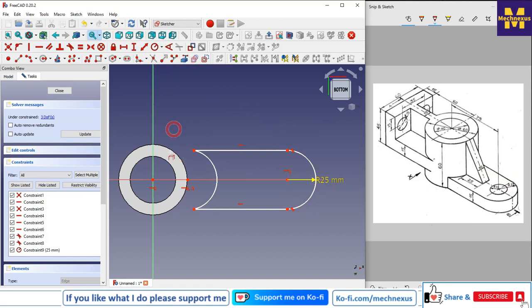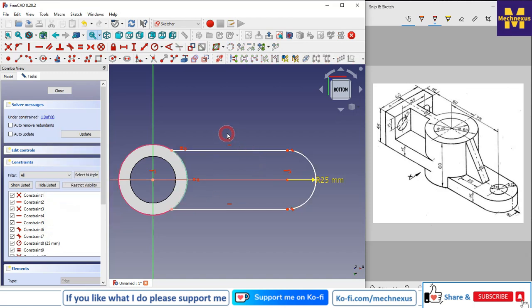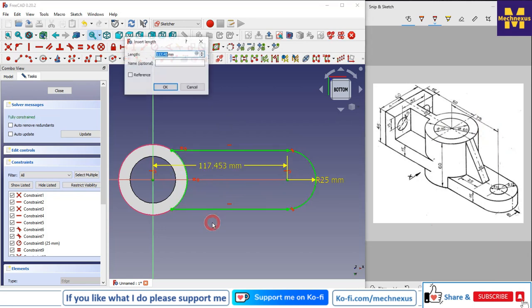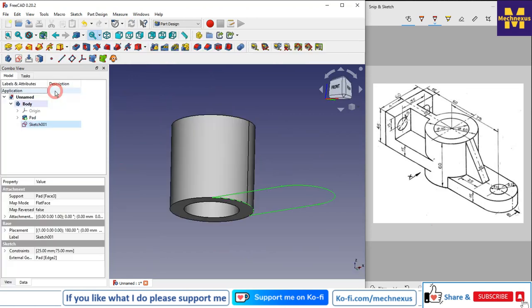Now I will project the edges, and I will select this one and this one and make it equal, and I will select this point and my origin point, and here I will delete this. Okay, so now center to center distance is 75, so I select this point and give it 75. So here our sketch is fully constrained.